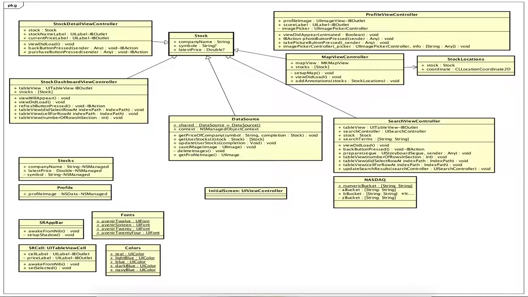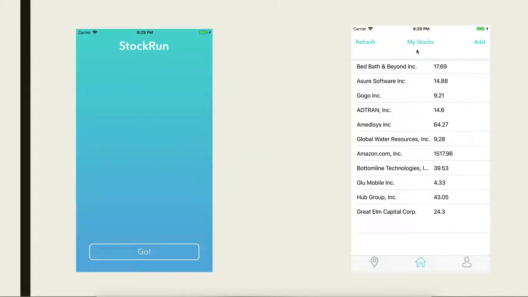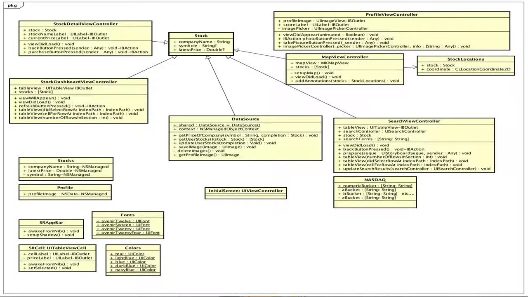Alright, so this stock dashboard view controller is kind of the main dashboard view controller that you see in the app. It kind of shows all of my stocks. It's this one right here, this my stocks screen. And so we have a table view, and then we have a stocks property, which just contains all the stocks that the user currently has. Alright, so we have a view will appear and view did load.